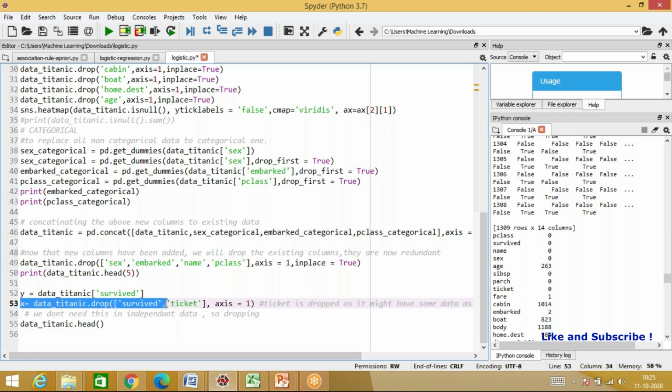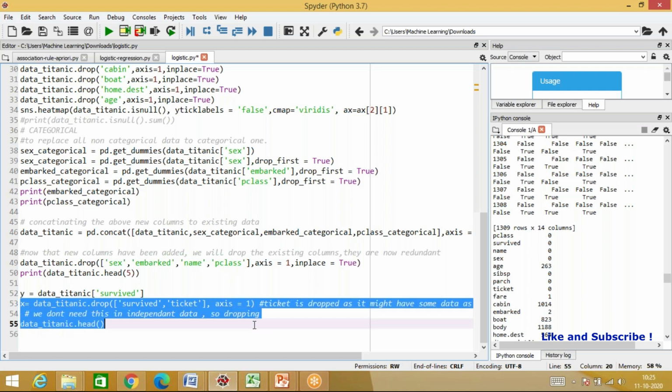So this is not going to be there in the model that I design. This is going to be the answer that I'm going to get with reference to the data which is available in this data frame called data Titanic. And I'm also dropping one more column, which is ticket. So that is what has been dropped.